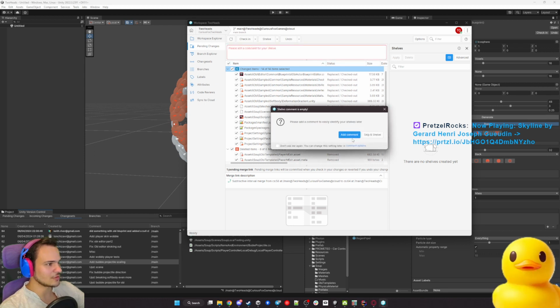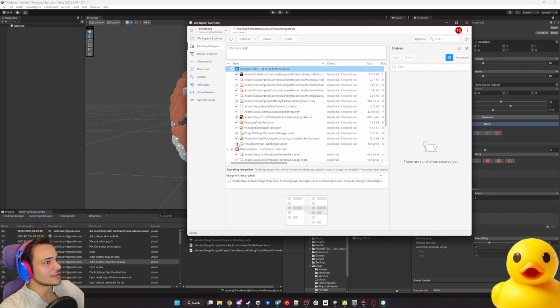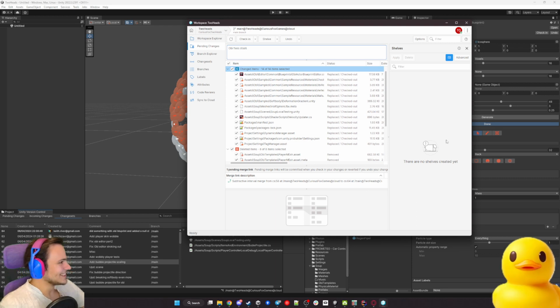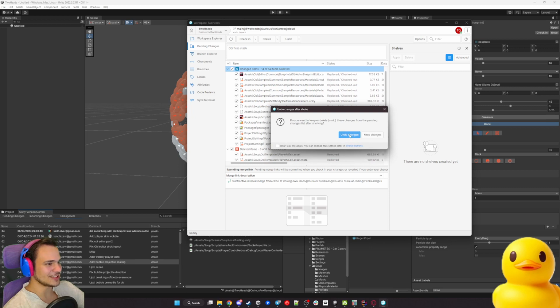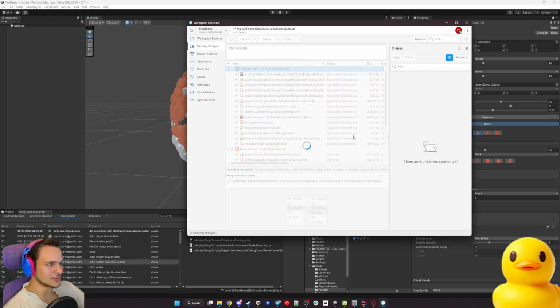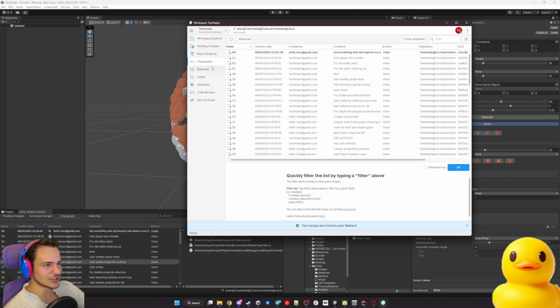Yes, shelf. Add comment. Obby fixes. Is Git like copyrighted? Is that something, like, we can't call it stashes? It's already stashes in Git. Yeah, shelf. Undo changes. Okay, I have it stashed.